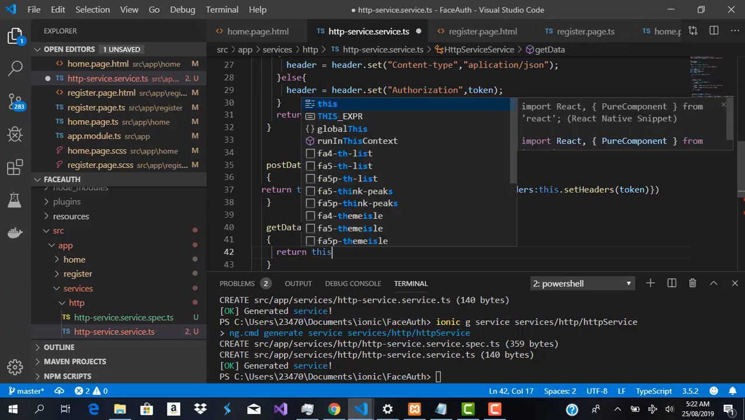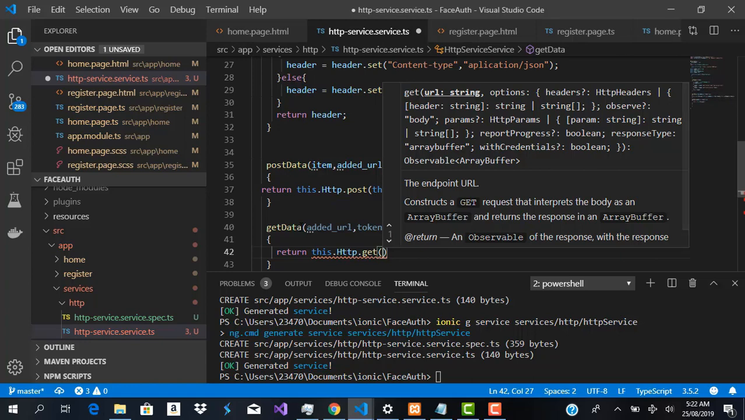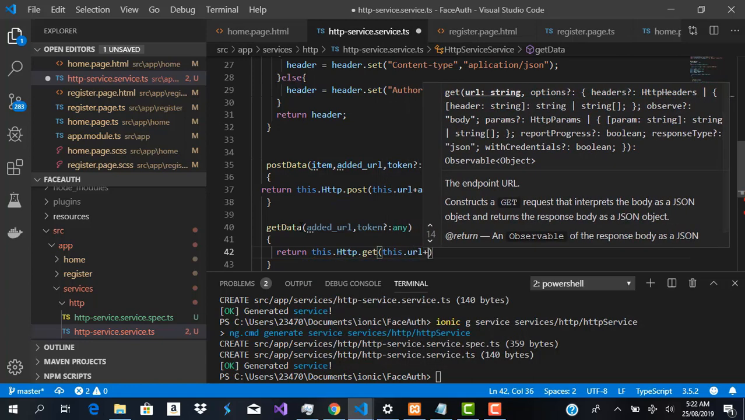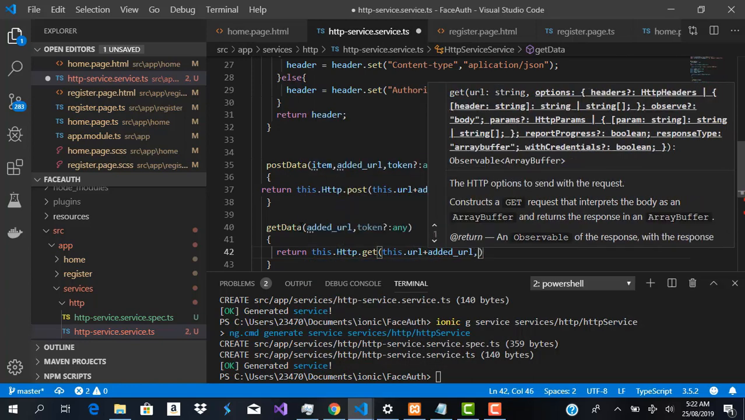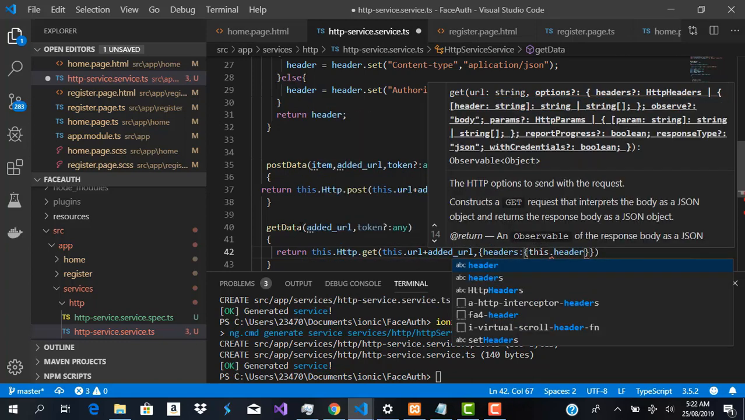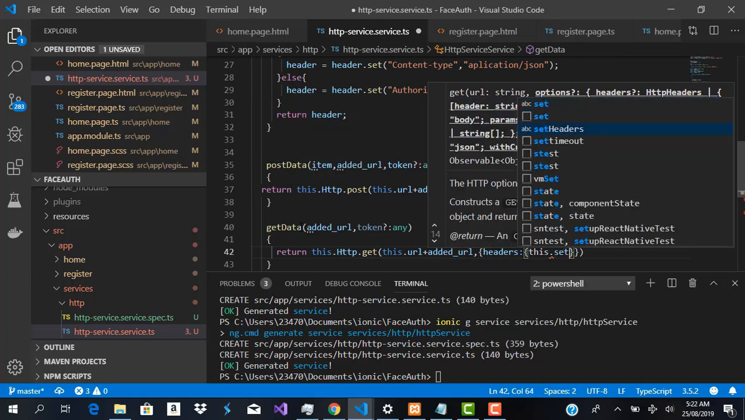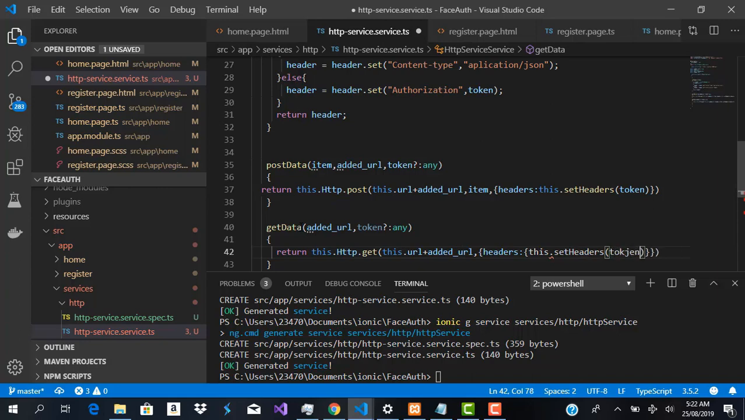And we're going to return this.http.get. Alright, this is http.get, and we're going to say this.url concatenating addedUrl. And we are going to pass the last parameter, which is the header. So the header is going to say headers, and it's going to take an object of this.setHeaders, which is a function, and we're passing token right inside of it. And I'm getting an error. Why is there an error?